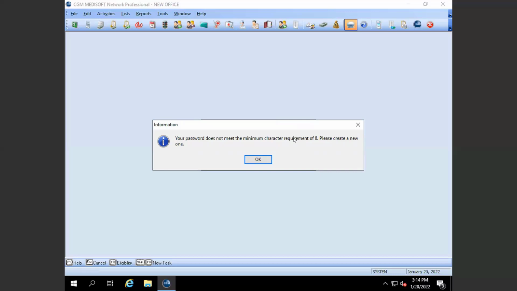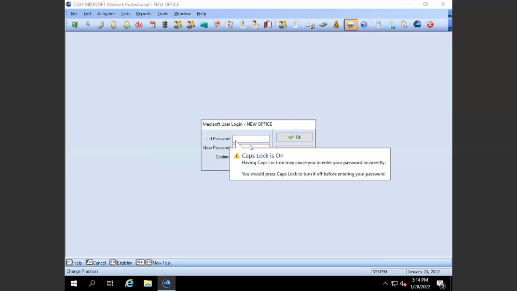And your new password can actually be a mix of lowercase letters and uppercase letters. There's no special characters that are required, so you can just have a password that's a minimum of 8 letters. Uppercase or lowercase, it's up to you.